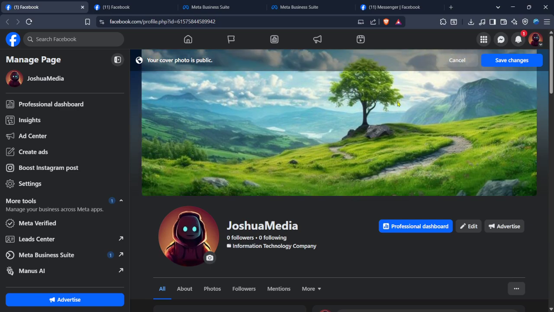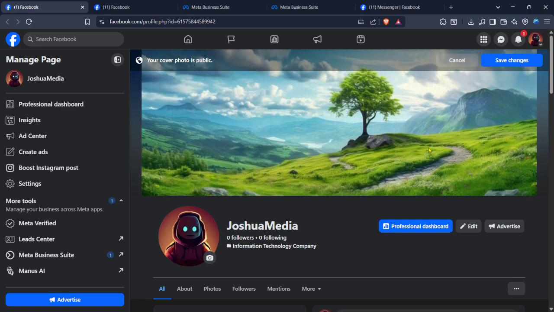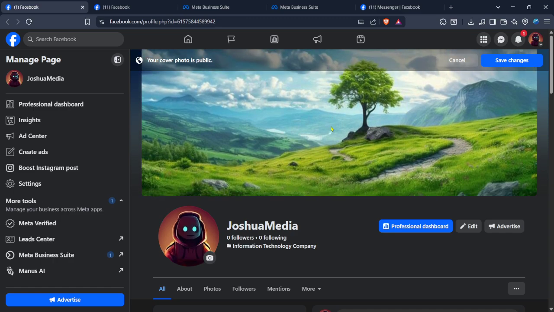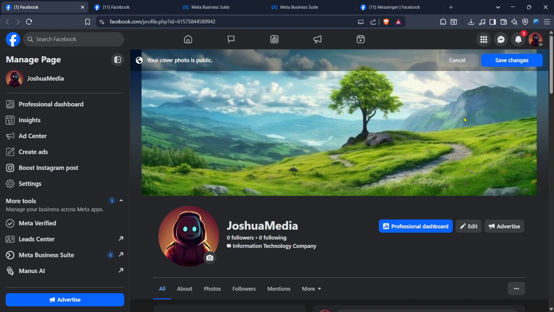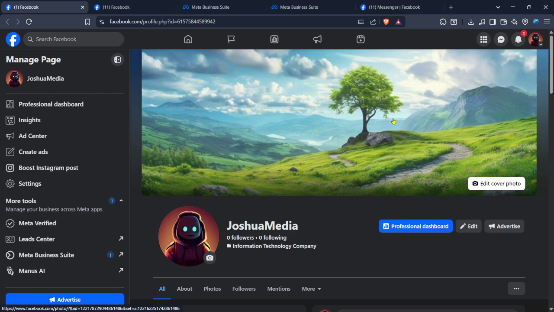Now I'm going to drag the photo to reposition it. So I just click and hold, then move it slightly up or down, adjusting it so the most important part of the image is visible in the cover frame. You can move it around until it sits exactly how you want it. Once I'm happy with the positioning, I just leave it there and let Facebook save the changes automatically.